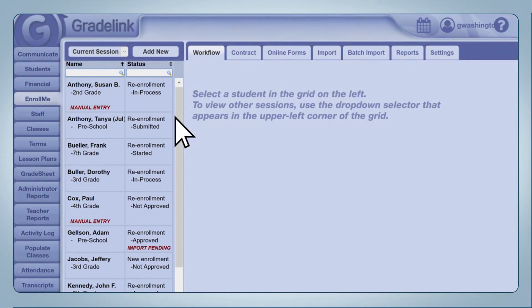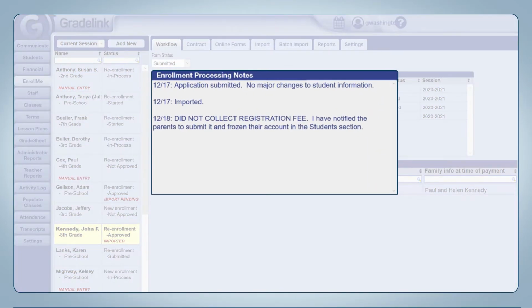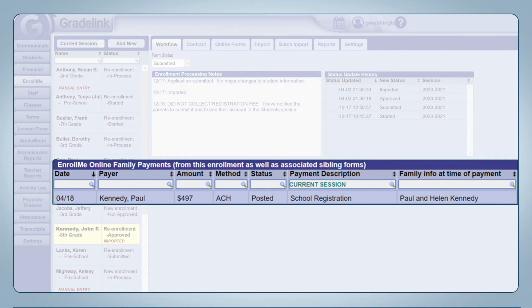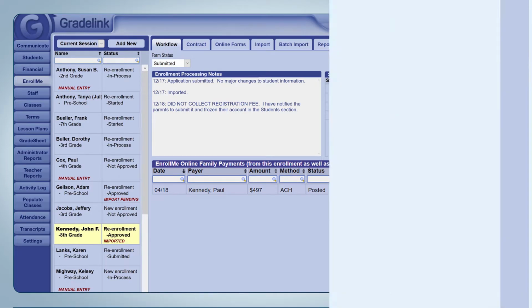If I click on one of these applications, I load into the workflow page, which allows me to see any notes that have been left on this application, the status update history, and whether or not families have made any payments as a part of the application, whether they be registration fees, application fees, and so on.